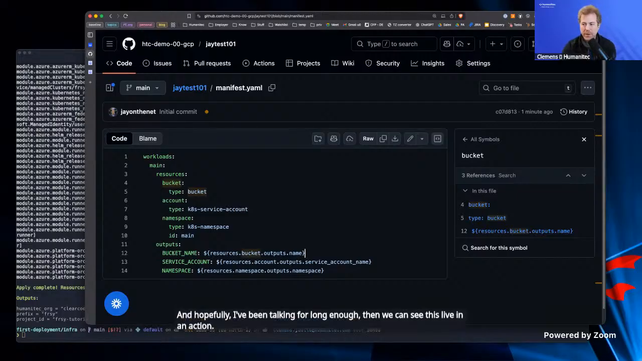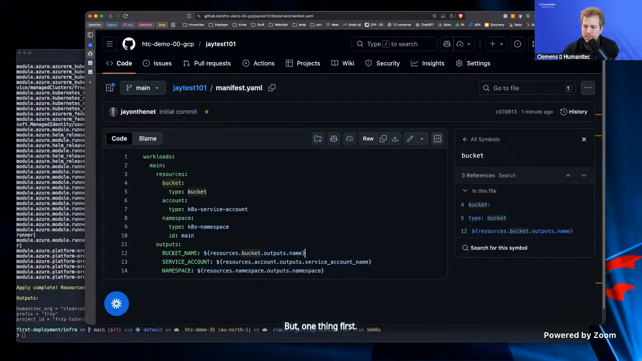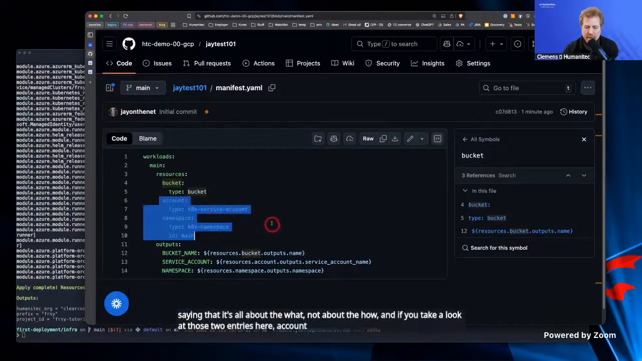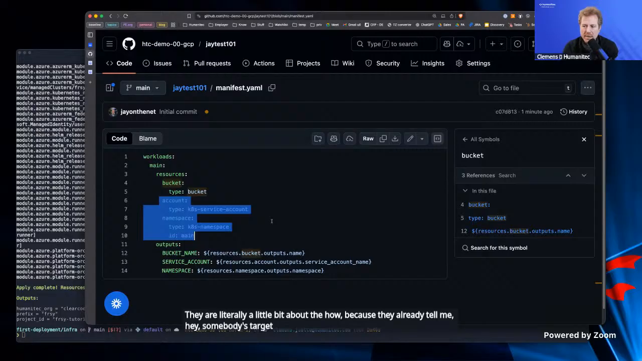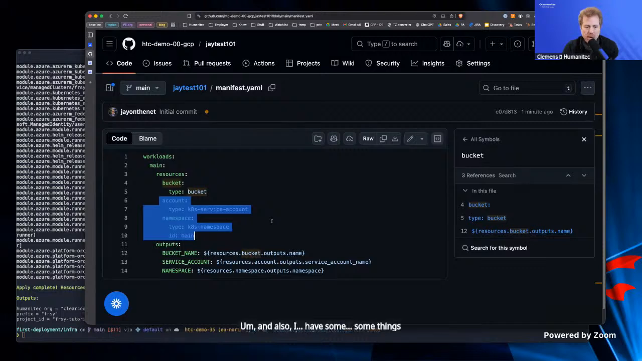But one thing first, I was saying that it's all about the what, not about the how. And if you take a look at those two entries here, account and namespace, they are literally a little bit about the how because they already tell me, hey, somebody's targeting a Kubernetes cluster here. And also I have some things, or I have at least one thing, the namespace, that is literally table stakes. Yeah. So does this really need to be in here?